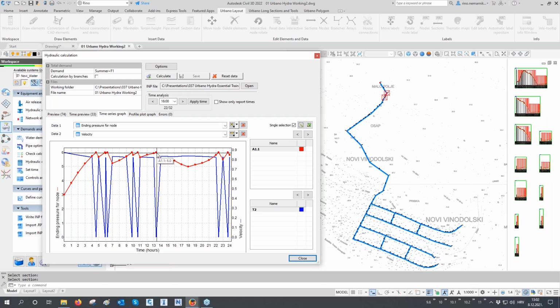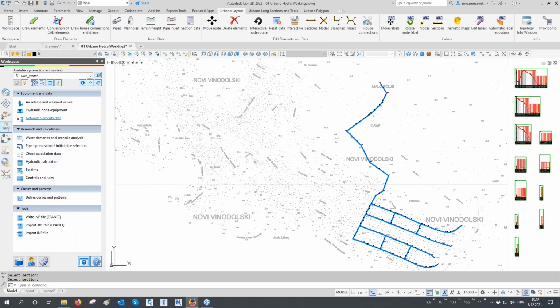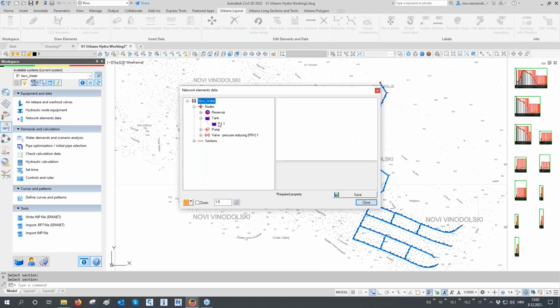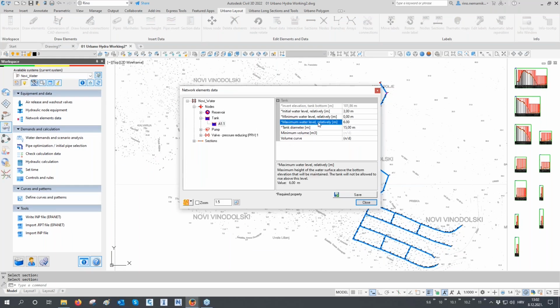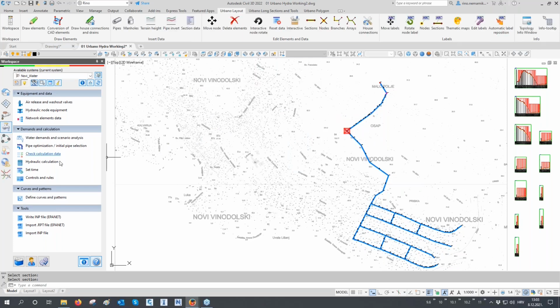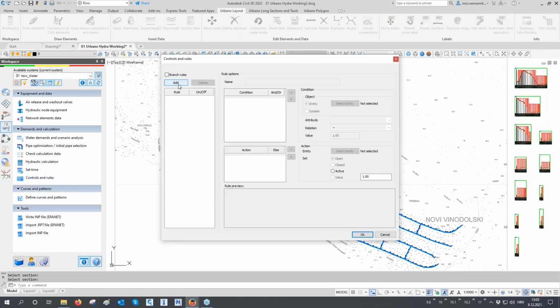So what we can do now, let's say, is go to network elements data, go to our water tank and just increase the maximum water level. But this is maybe not realistic. The right way would be to create rules. So let's create some rules here. I will create 2 new rules. The first rule I will call pump off, which will close my pump when.